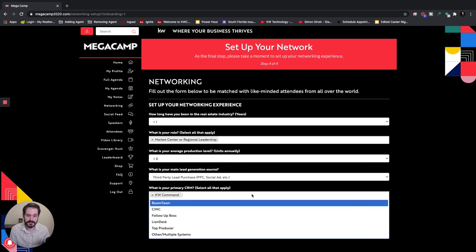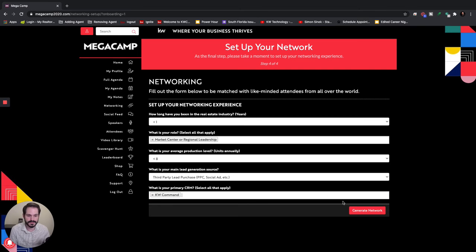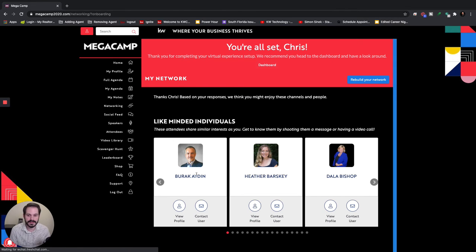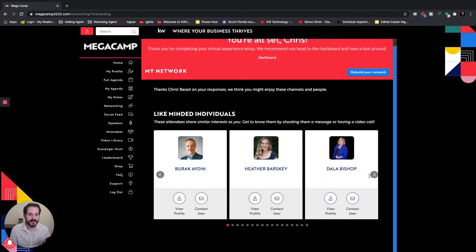Then we can add multiple networks or CRMs if we want. And then we'll click Generate Network, and this will bring us to like-minded individuals that we can view their profile or contact them. It's great, there's a chat feature right in here, and we can chat with these people and just scroll through and see who we'd like to connect with. So that's how you get started.